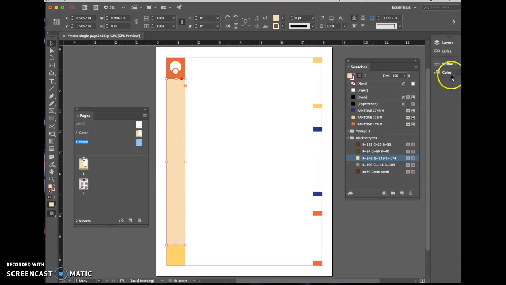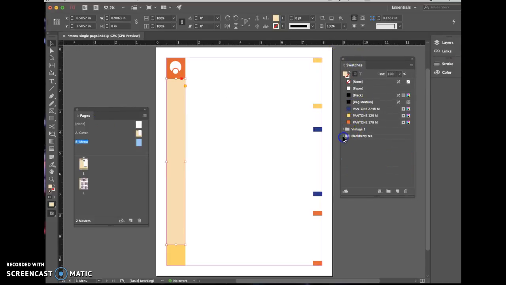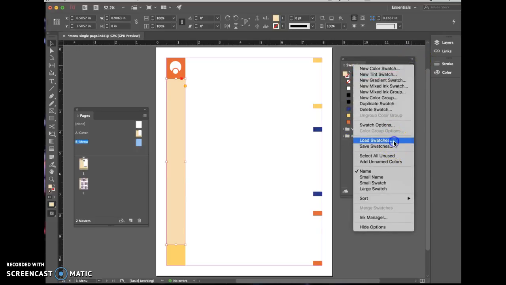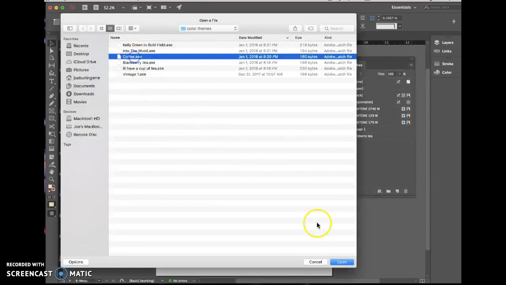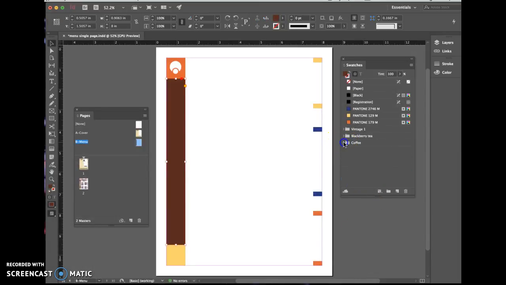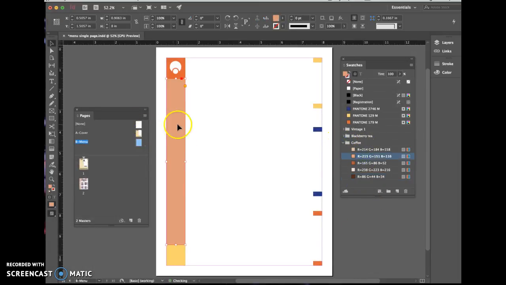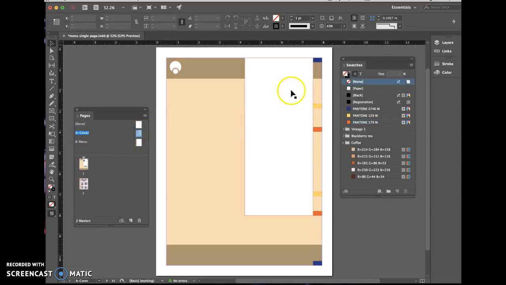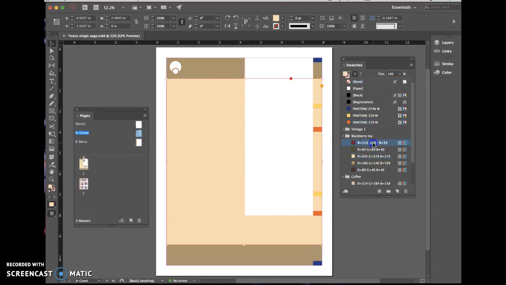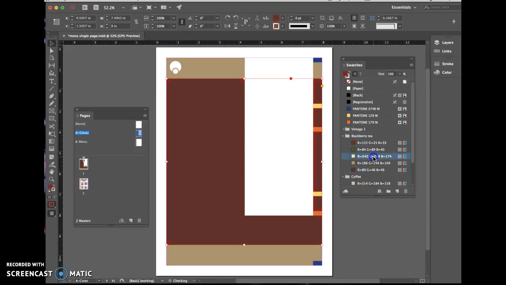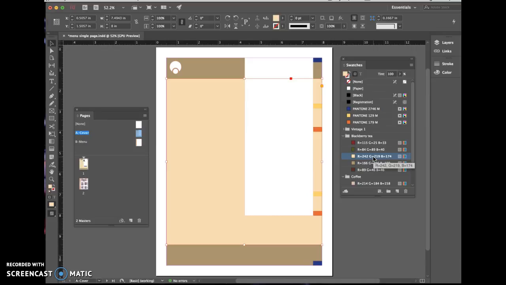So that's your challenge. Use the Pages panel, floated, and the Swatches panel, floated. Import or load a swatch, all those swatches, every one of them, so you can see them. See, here's coffee. I like coffee. So when you select something, make sure you have double-clicked the master page, either A cover or B cover, whichever one you're working on, and then select the object and change the color. So take your time and do this.